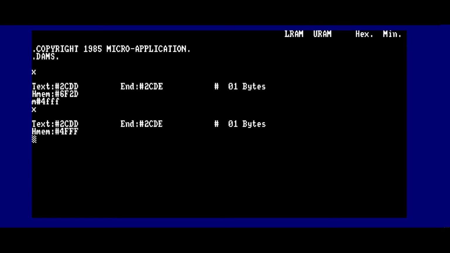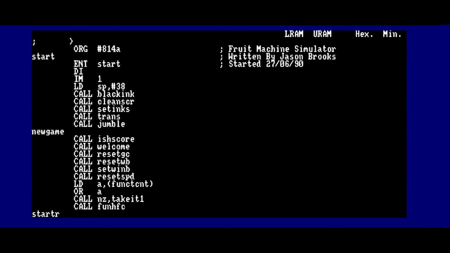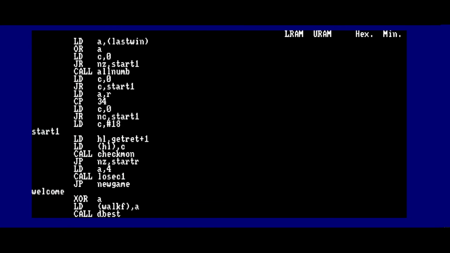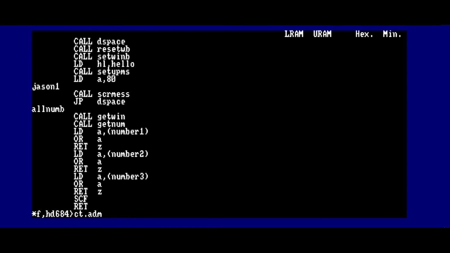Now the useful thing with Adam is that you can concatenate files as you're assembling them. So we're going to start off with main.adm. If I list this on the screen, you can see here, fruit machine simulator, and there's a bunch of code. Towards the end of this, we see a command, *F, comma, and then the file name. That's the next file in the chain. We're not going to modify any of this, but I just thought I'd show you for clarity.